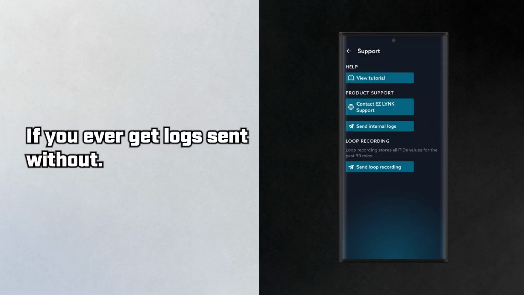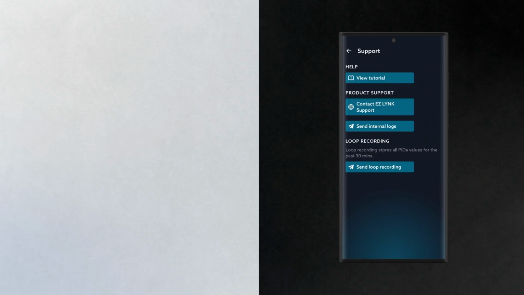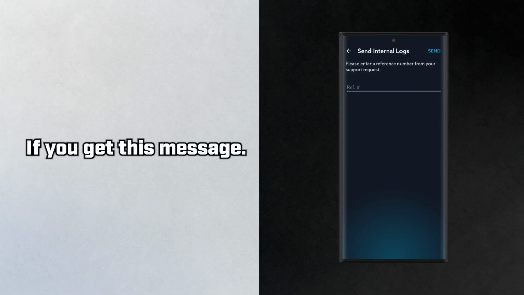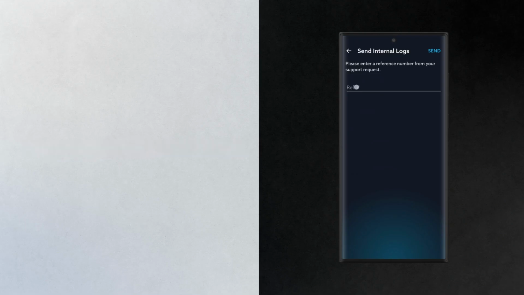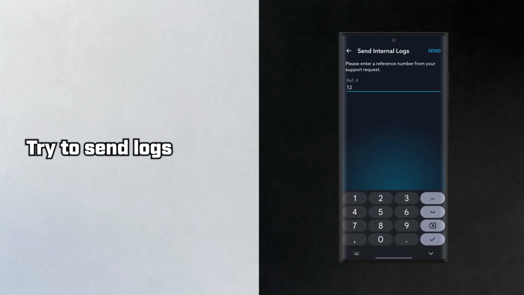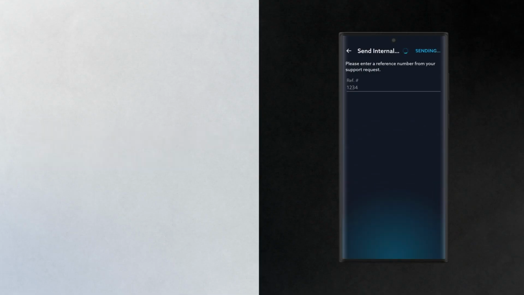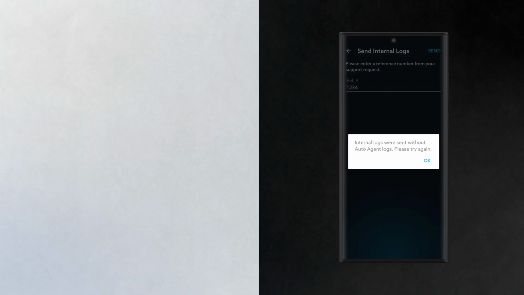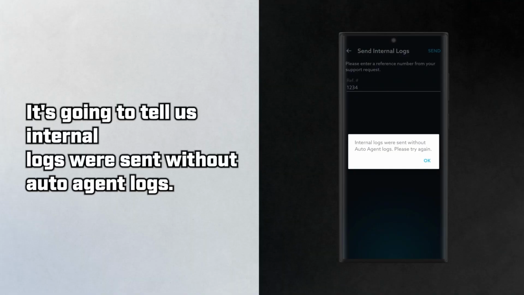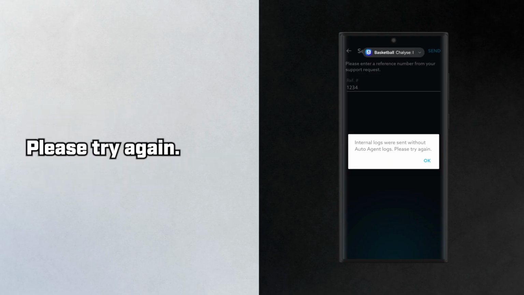If you get this message, we'll try to send logs without being connected to the auto agent. It's going to tell us internal logs were sent without auto agent logs. Please try again.